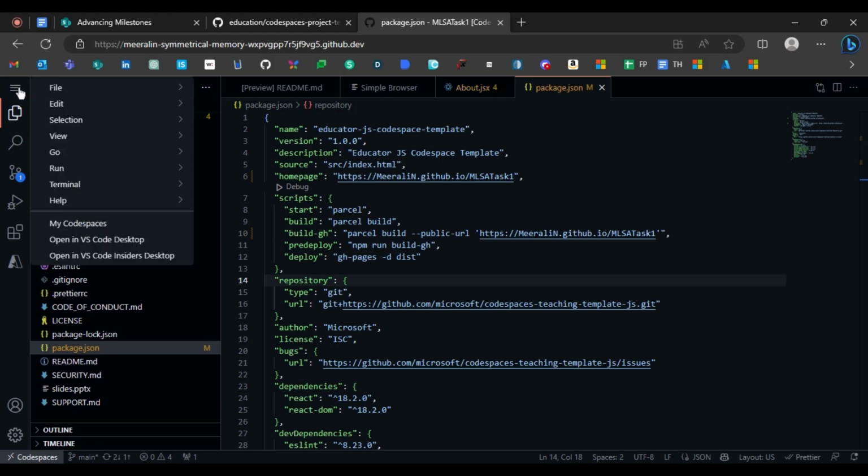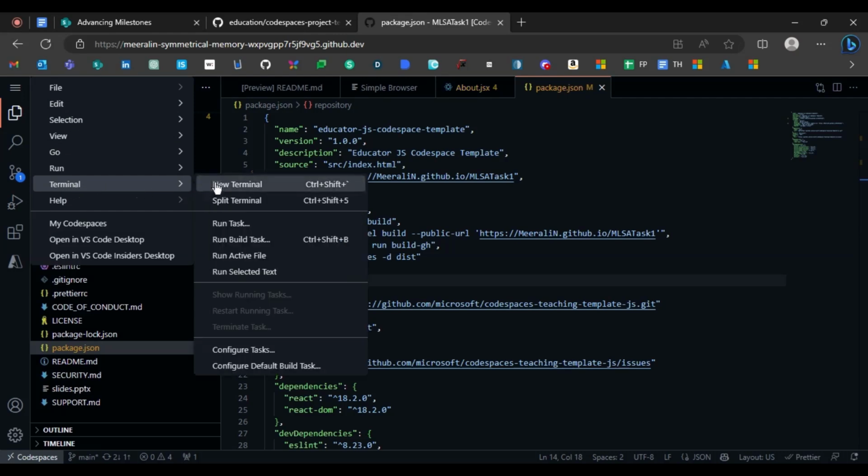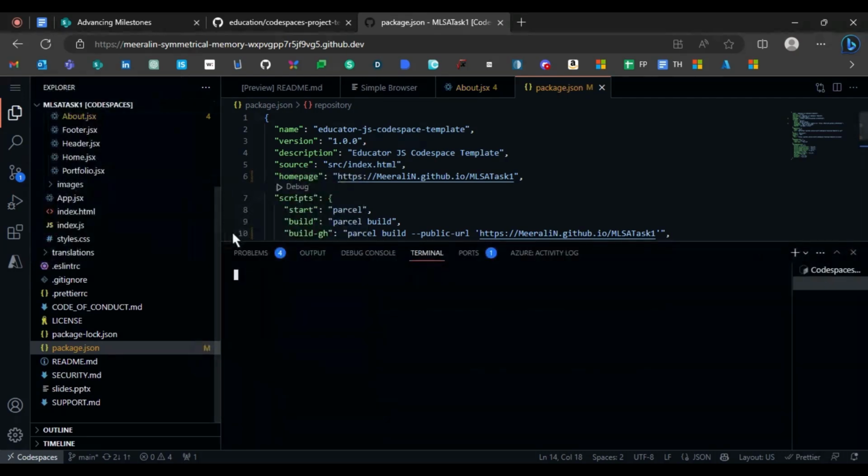Now, open a new terminal. For that, on the leftmost side, at the top, click the 3 lines, then hover to terminal, and then click on new terminal. Now, type npm run deploy. Hit enter.